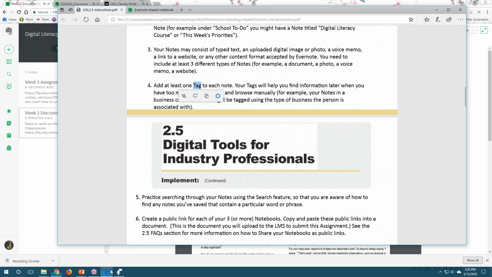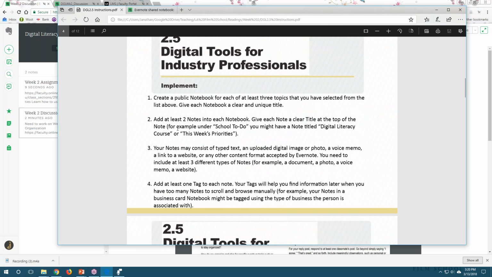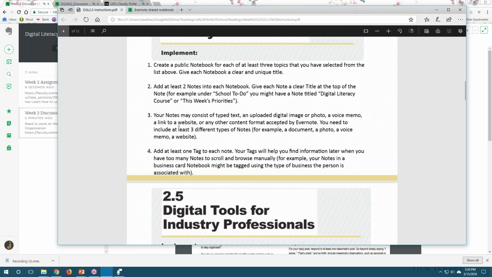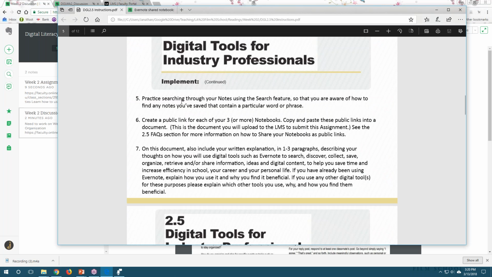Let's check with our instructions just to make more sure. I created a public notebook. I created at least 2 notes. My notes have at least 3 different texts, and I added 1 tag. Let's see what else I have to do. I have to practice searching through your notes using the search feature.